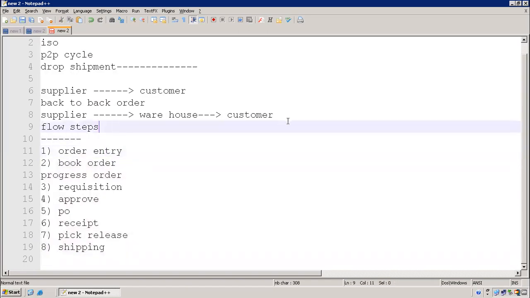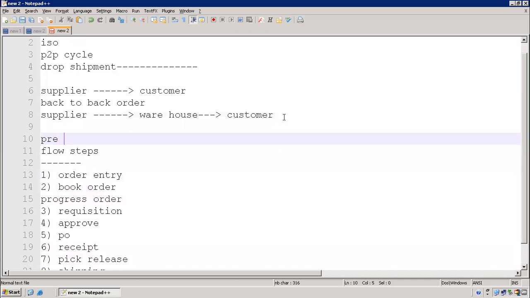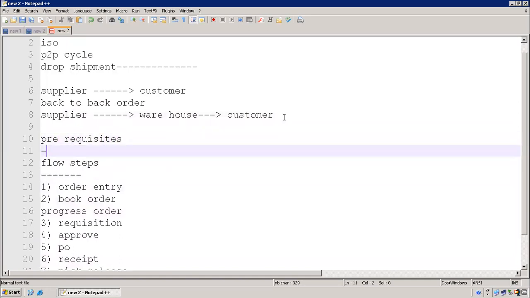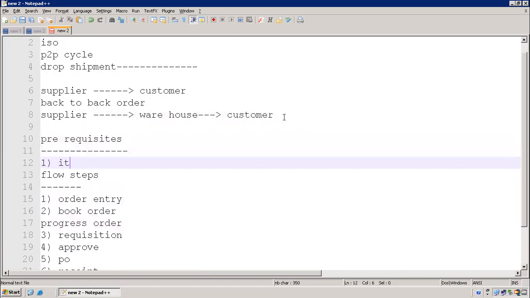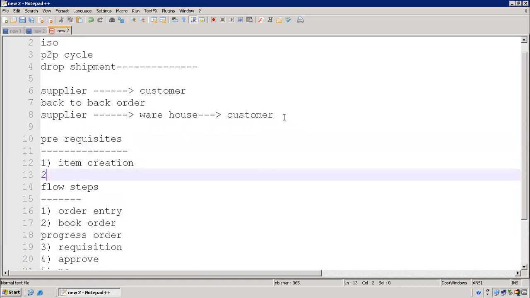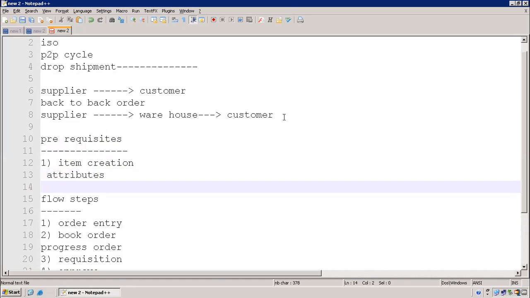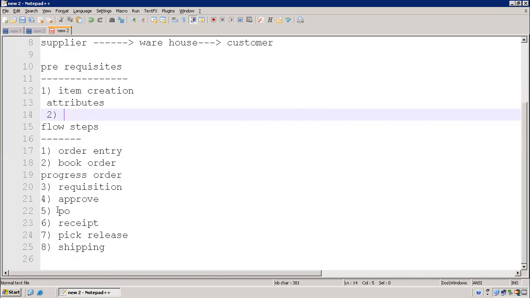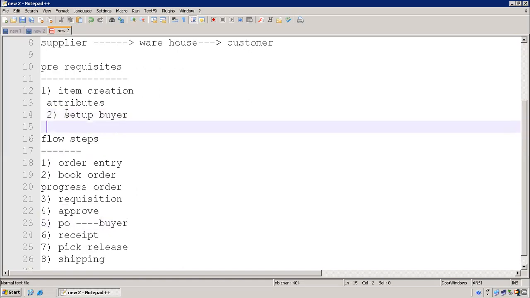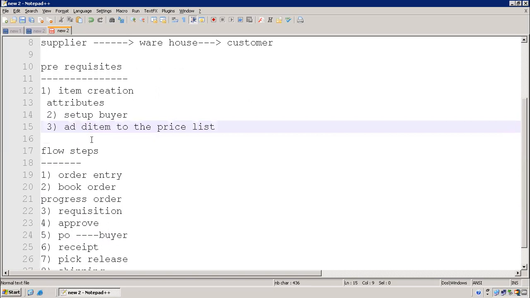Okay. Now there are certain prerequisites. So first we have to do item creation. And second one is, there are some attributes we need to enable while creating an item. Then we'll enable buyer here, because only a buyer can buy the goods. That's called a purchase. Buyer will raise the PO. So here, buyer we need to enable. That's called setup buyer. And third one is to populate the item, like add the item to the price list. These are the steps we need to follow.